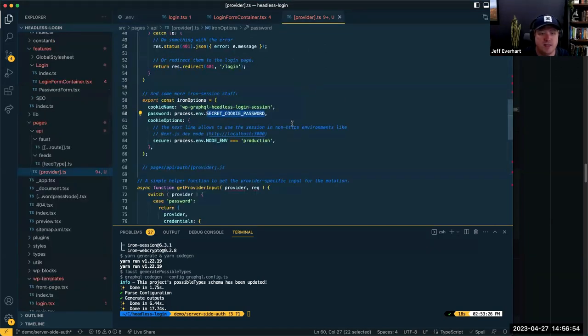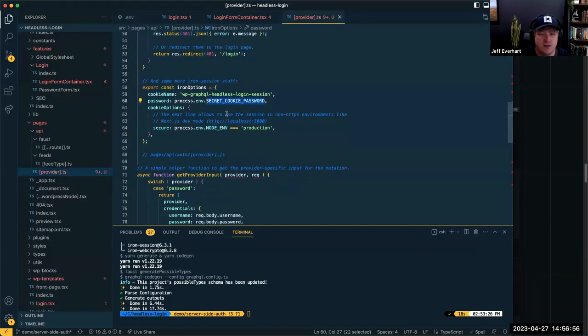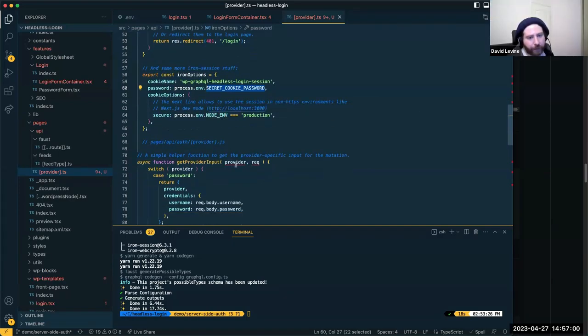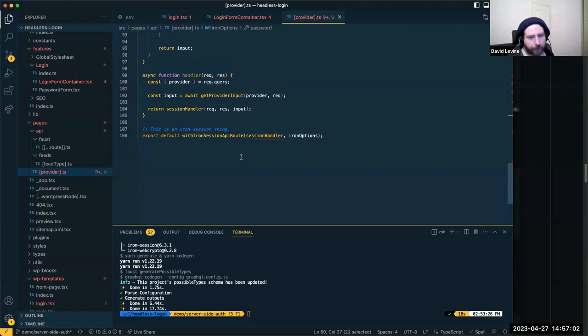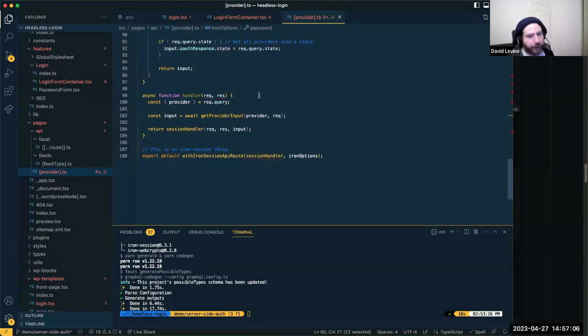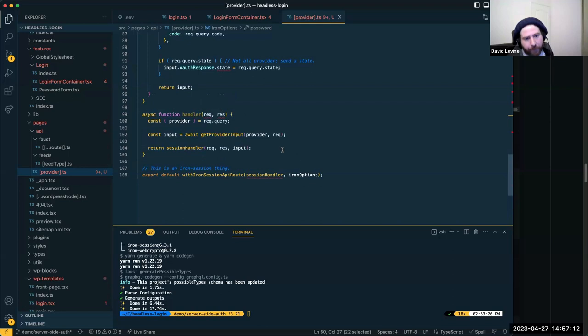Cool. So, secret cookie password. All right, we got that now. Yeah. And so basically what happens, scroll back to the bottom. All right, our async handler function, that's just a Next.js thing. But what we're doing is we're basically sending the response that our OAuth provider sends us to WPGraphQL. That's what this whole thing is.